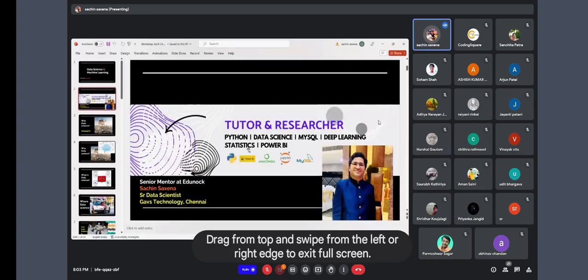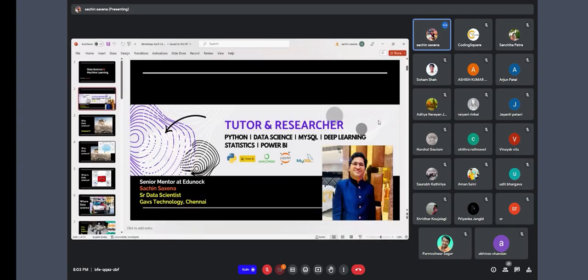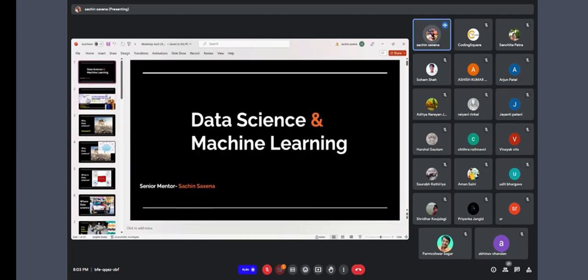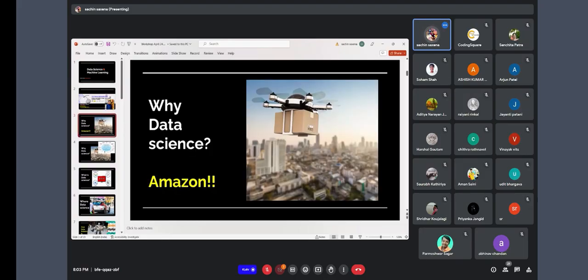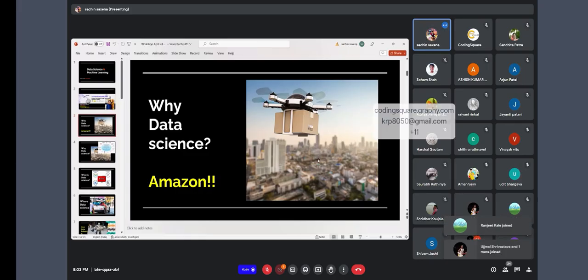Knowledge of Python, data science, MySQL, deep learning, statistics, and Power BI, and basic data science and machine learning objects, right? So why data science? If you are going to ask this question to yourself, why every giant company is moving towards these recent trends in technology, right?